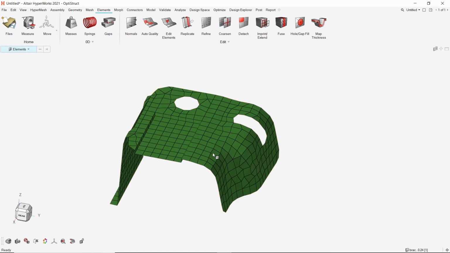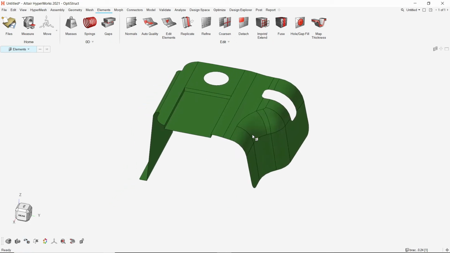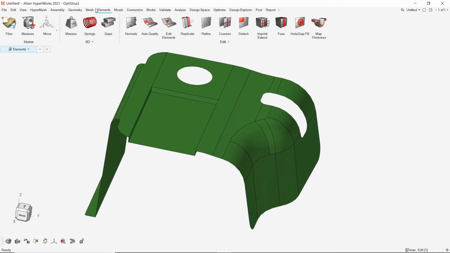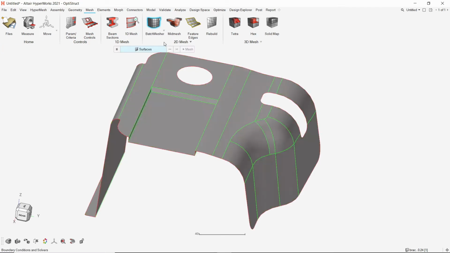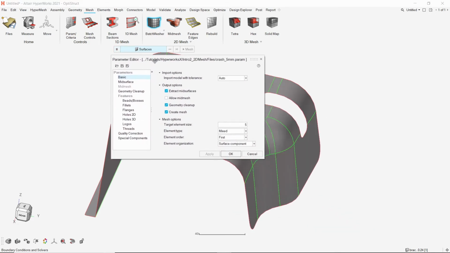Let's delete all these elements. Now show the geometry to see the surfaces. Let's use the Batch Mesher option now. Open the parameter settings. We will tweak some parameters according to our requirements.